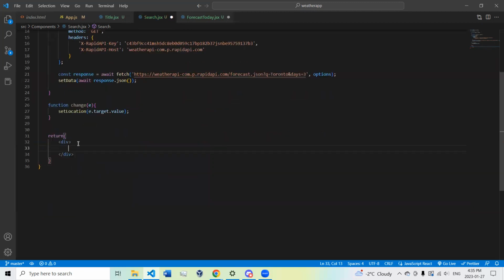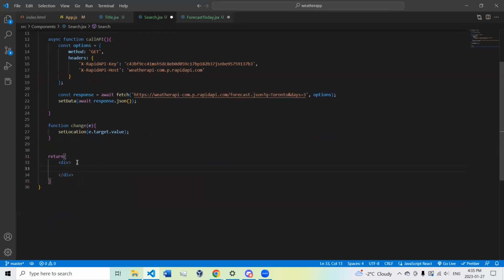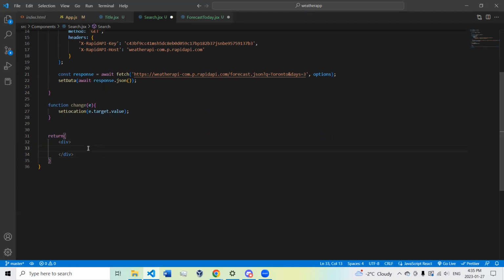So again, the first thing we need to do when returning JSX from a function component is a wrapper tag, such as div or nav or label, something like that. Now we're gonna have a header, this is for our search bar. Enter city here. Then we're gonna have an input for our location. So it's gonna be of type text.